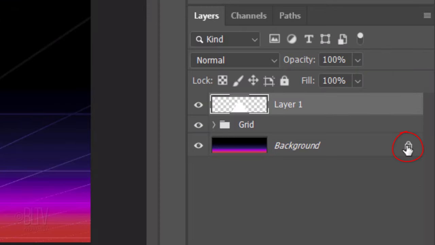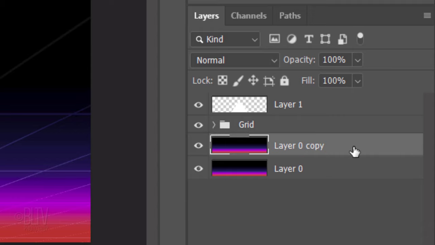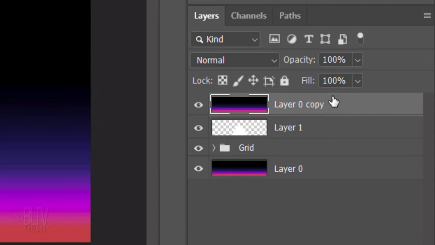Unlock the gradient background so we can make a copy of it. Drag the copy to the top. We want this top copy to appear just inside our triangular shape. To do this, we need to clip it to the shape by making it into a clipping mask.